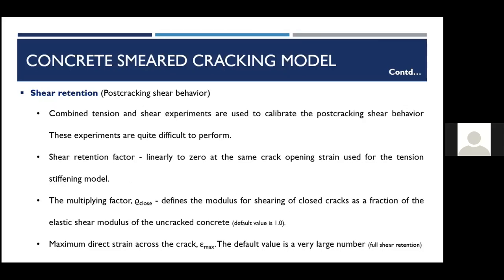Now the last parameter for defining the smeared cracking model is the shear retention. The shear retention factor refers to the amount of shear transfer across the crack. Combined tension and shear experiments, which would be used to calibrate the post-cracking shear behavior, are quite difficult to perform. So the shear retention factor goes linearly to zero at the same crack opening strain used for the tension stiffening model.